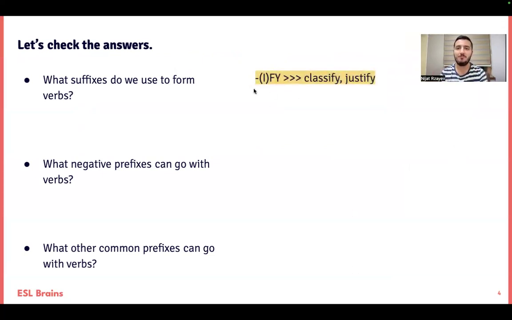For example, -ify is one of the suffixes that we actually make verbs with. So for example, classify or justify. Does anybody know the meaning of classify, Michael? So yes, if you classify something, it means you put them in categories. Categorize is another verb for that. You're right.